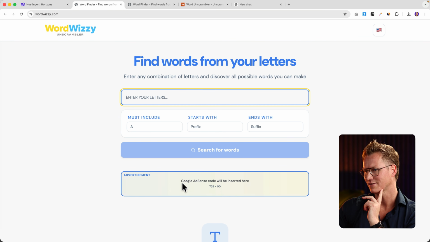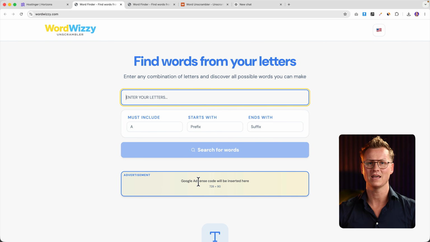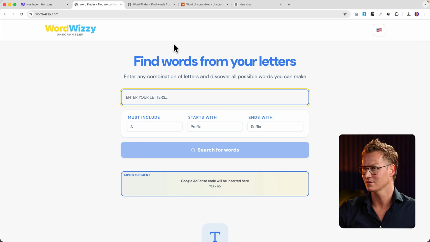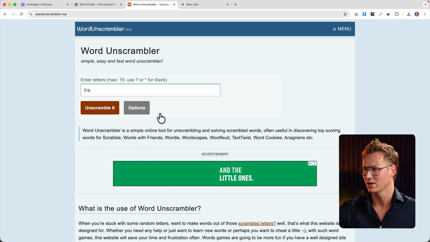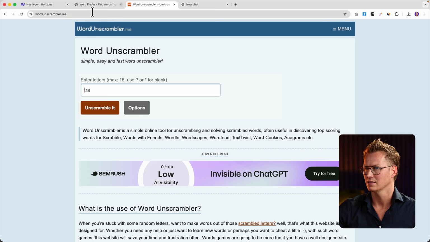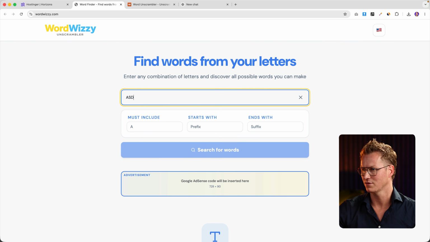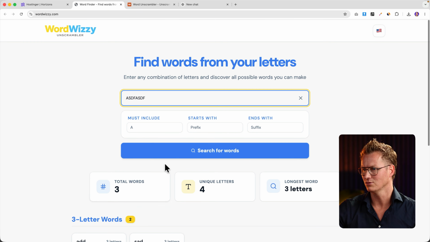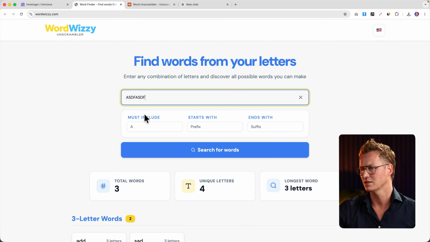I also placed an advertisement over here. So if people don't fill in anything, they still see an advertisement. That's also what I see over here. If I refresh this, what I also see is that this is taking a lot of space. So if I place a few letters over here, we don't see them. And since in a lot of cases people don't need this, I'll do the same as over here.